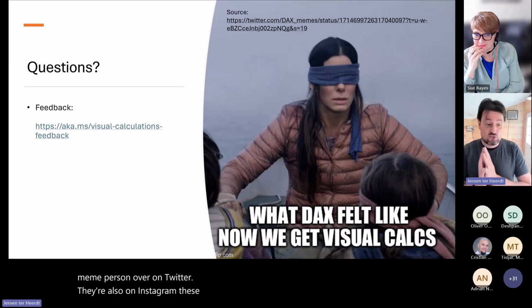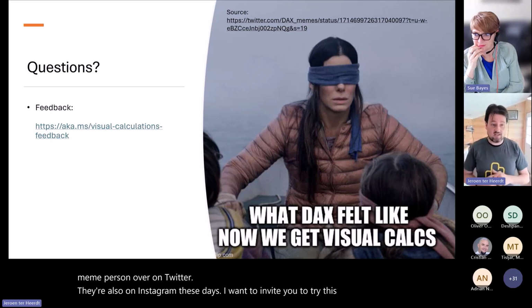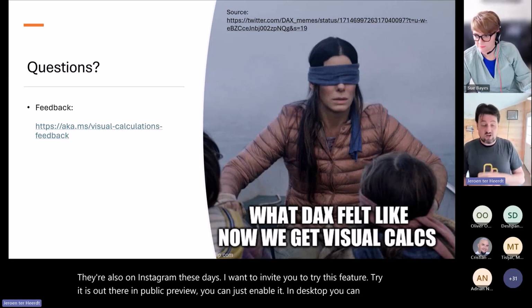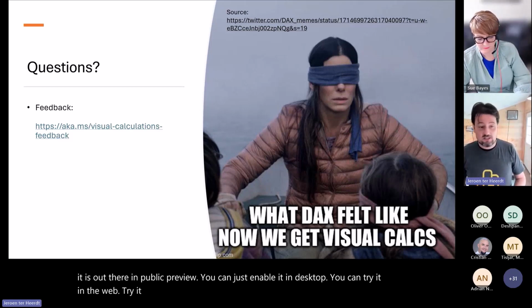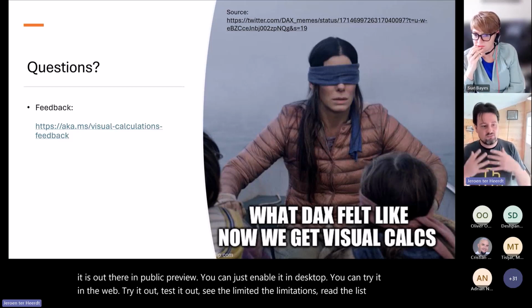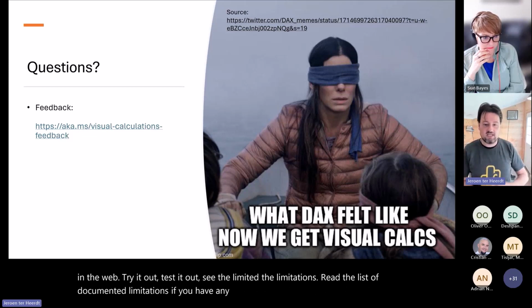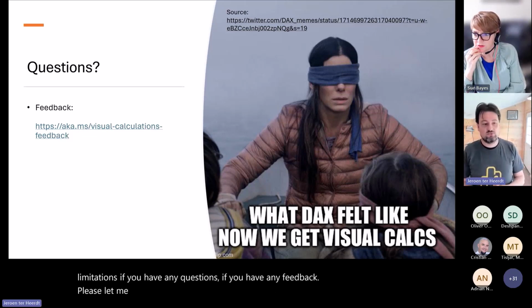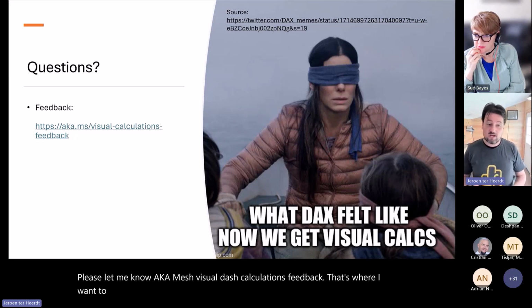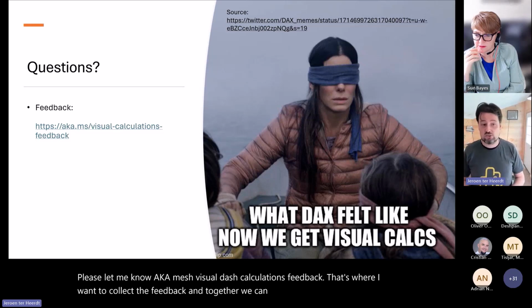I want to invite you to try this feature. It is out there in public preview. You can just enable it in desktop. You can try it in the web. Try it out, test it out, see the limitations, read the list of documented limitations. If you have any questions, if you have any feedback, please let me know. aka.ms/visual-calculations feedback. That's where I want to collect the feedback. And together we can make this feature the feature it should be.